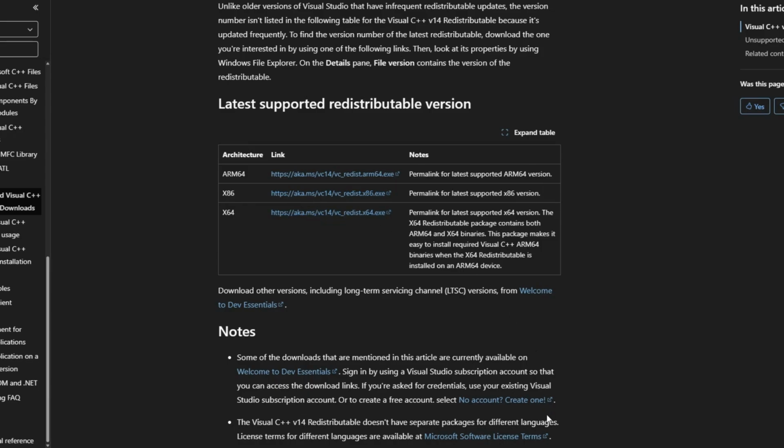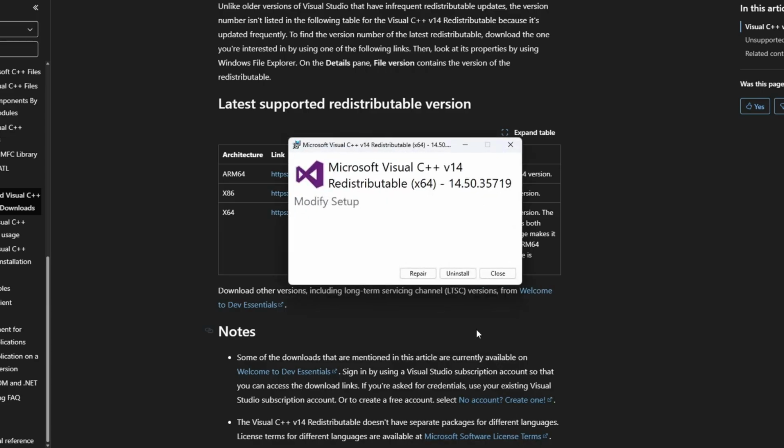After downloading, open the first installer. If you see a repair option, click on Repair. If not, just click Install and let it finish. Do the same for the second installer.